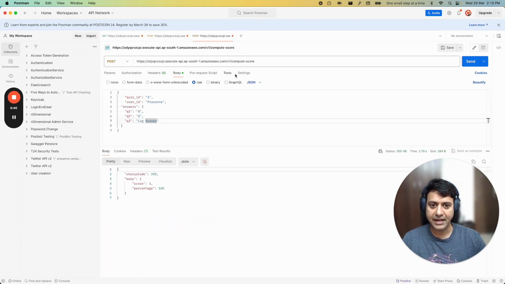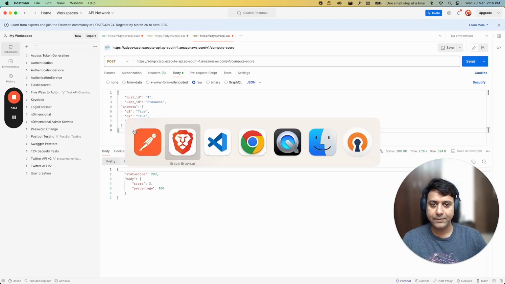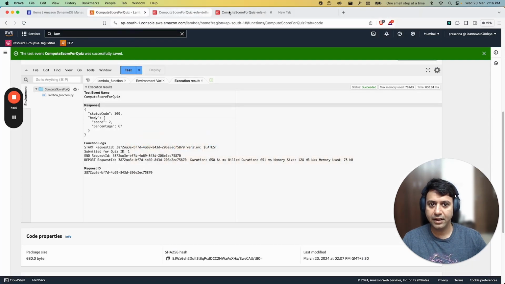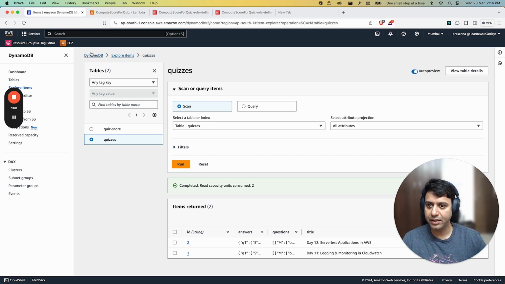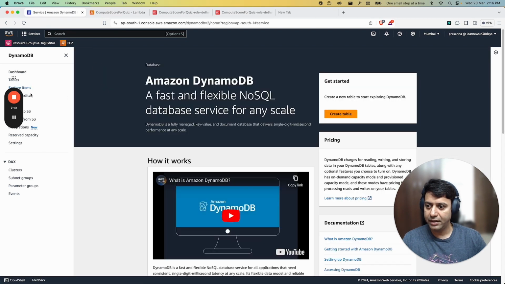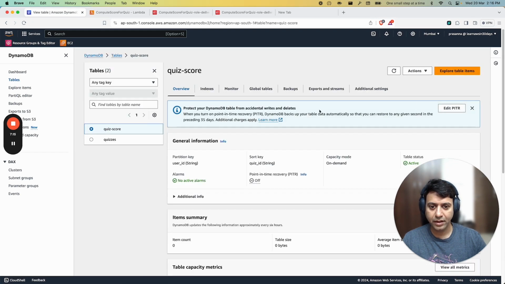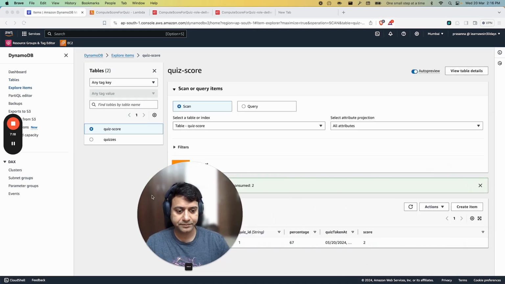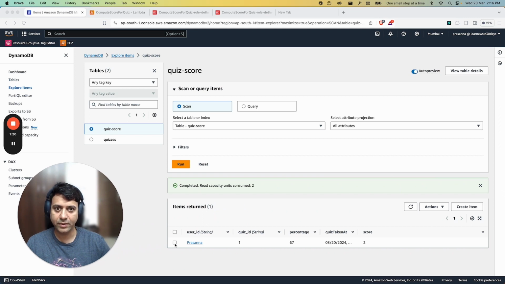If I want to submit my answer, I can go to compute score, quiz ID Prasanna. Again, I'll change this one to false, or I'll change this to true, and then the log groups. Just a point to be noted, if I go into my DynamoDB table called quiz score and explore table items, there is already an entry which is coming from a test data.